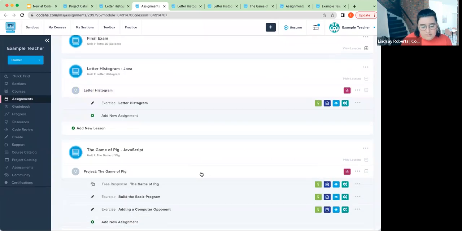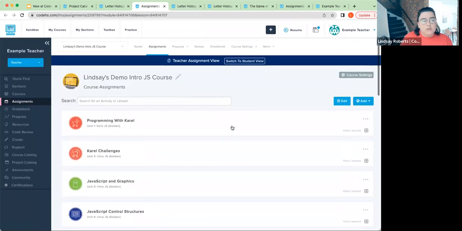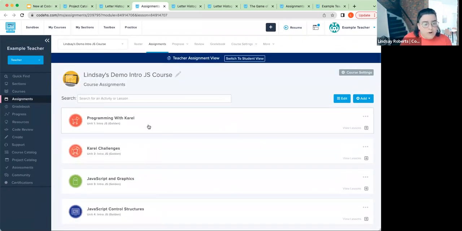And this one does have a couple of extra parts to it. So this one does have a free response. It has building the basic program and then adding the computer opponent. So that would be how to add both from the project catalog and then how to add directly from your course.